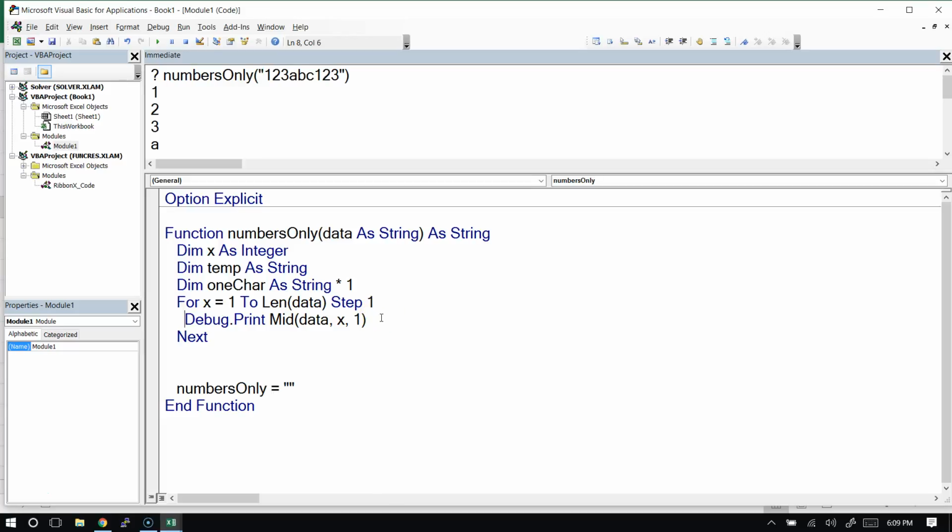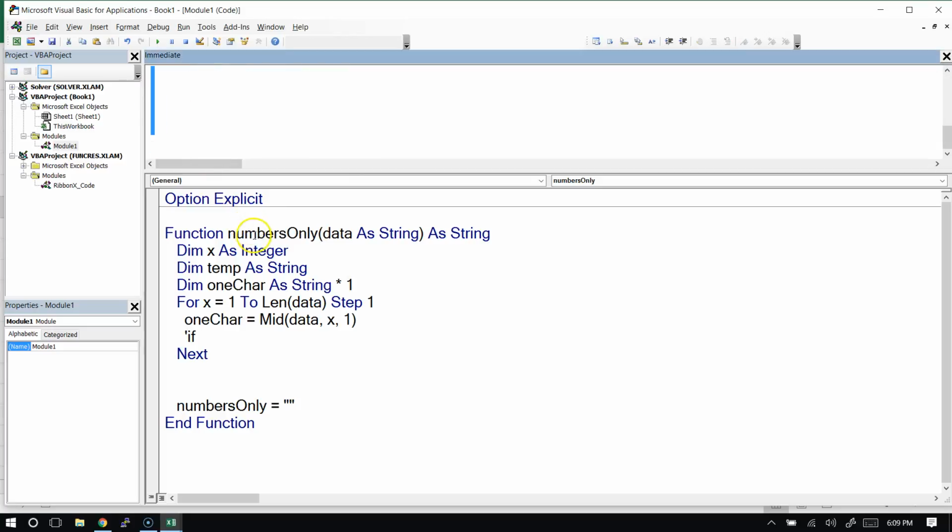Okay, so now instead of printing that character, I'm going to put that into one_char. One_char equals. And now I'm going to look at it. I'm going to say, if there's a function that will actually look at the string and tell me if it's a number. It's called isNumeric. It's part of the VBA language. I can give it a string, 1, 2, 3, and it will tell me if it's numeric. True, that's a number. If I put a letter in there, it tells me that's not a number. So isNumeric looks at a string and tells me, could I convert that into a number?